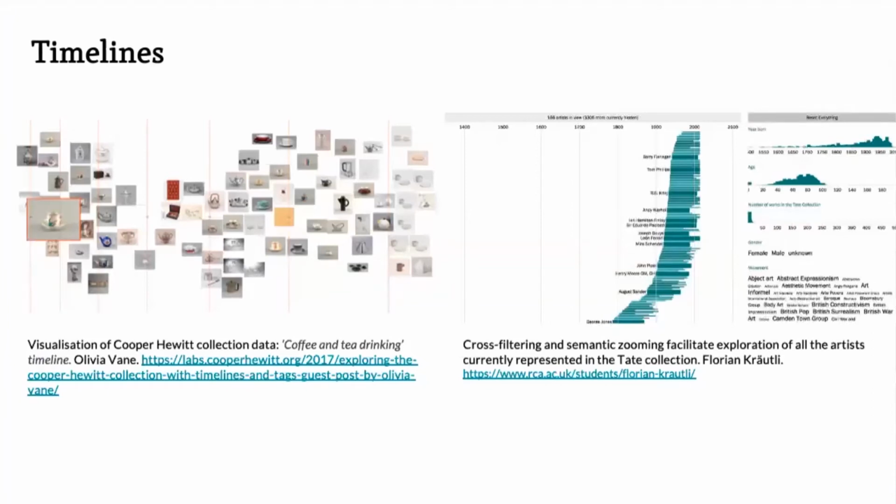The example on the left is in line with data from the Cooper Hewitt Smithsonian Design Museum, and this is visualizing all of the items in their collection tagged coffee and tea drinking and arranging them by time, so we can see a sort of evolution of the design of those kinds of objects through time. And then the example on the right is a visualization by Florian Kräutli of the artists represented in the Tate collection, and this is visualizing their lifespan dates. So a different kind of timeline.